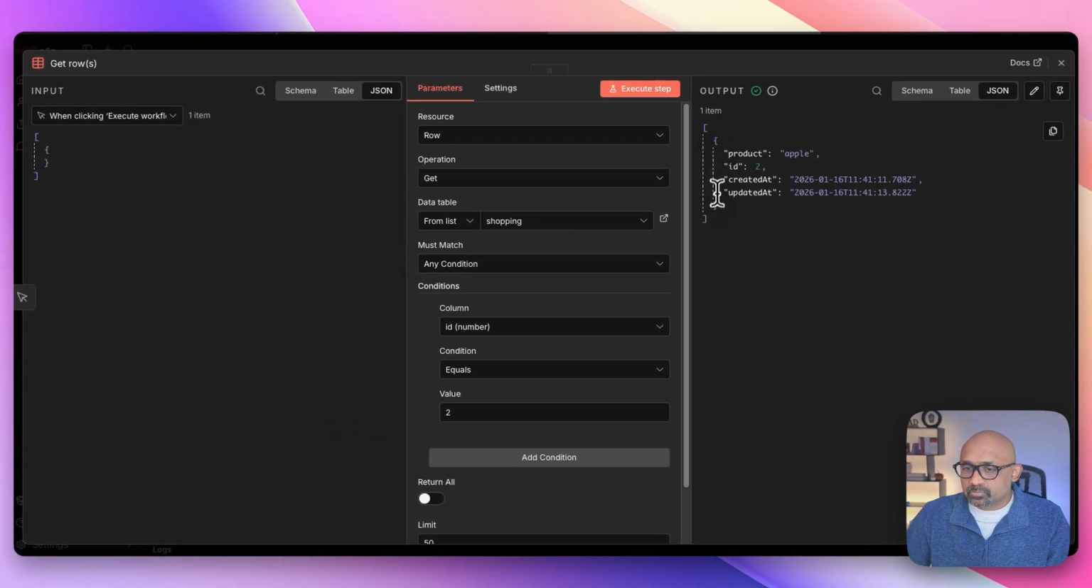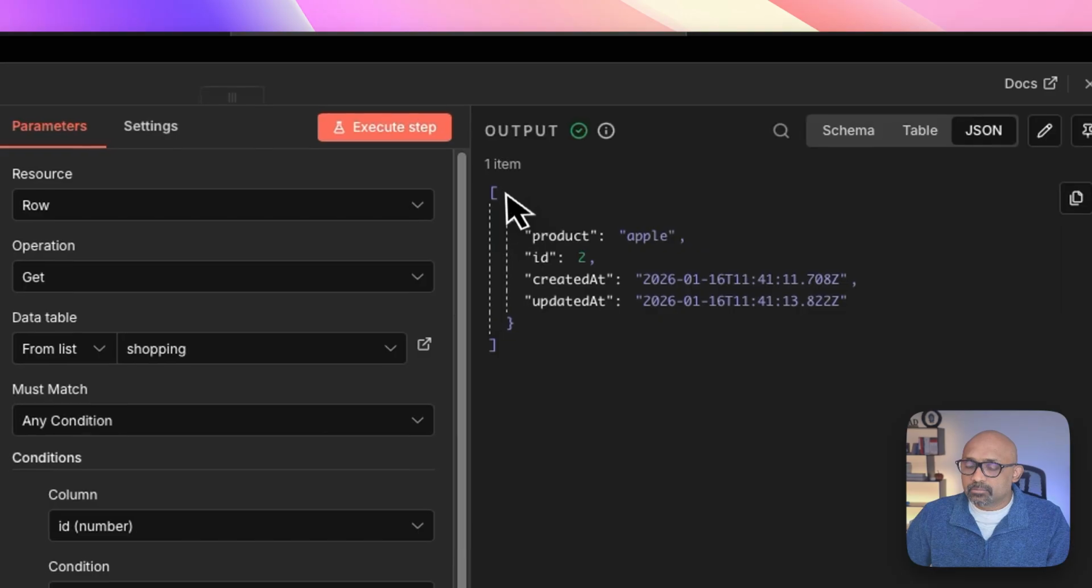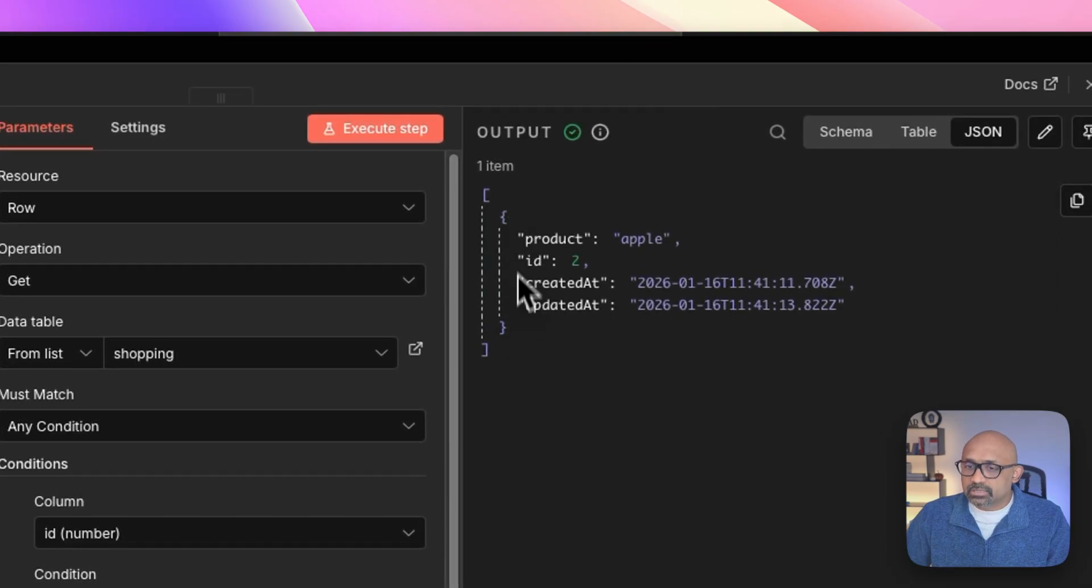The output is a JSON, basically a list of JSON. It is a JSON object embedded inside a list. This is one JSON object because we just get one row here. This returns the row whose ID equals 2 with all the values of the table. So it is basically a list of JSON, but in this case it returned only one item.